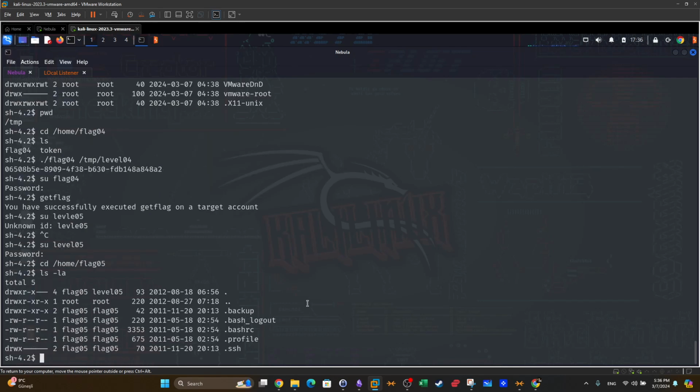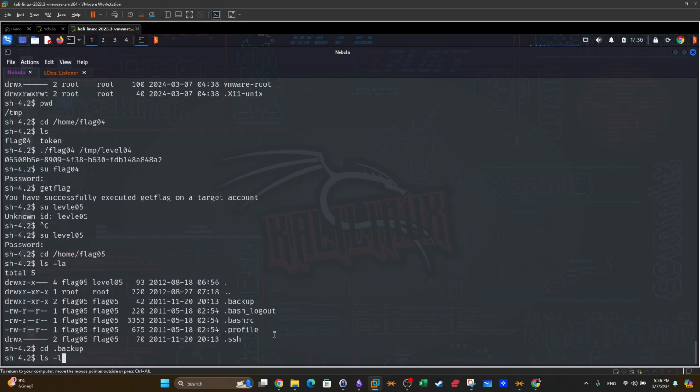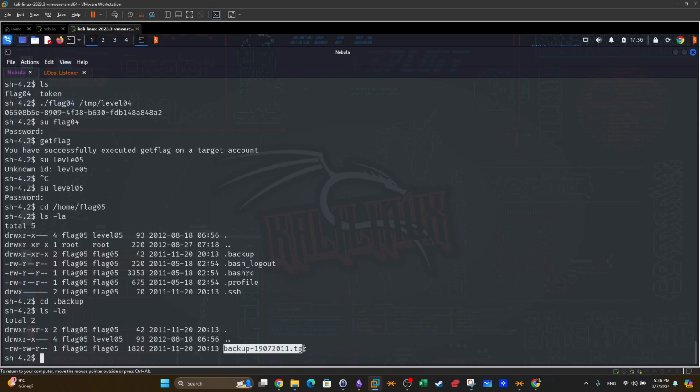Okay, look at this. So we have one, ignore this one. Take a look at this one. Dot backup. cd dot backup. And we have one compressed file. But unfortunately, looks like we're not gonna be able to access or uncompress this file or extract the contents because we are not the owners of this file, nor are we part of the group ownership. So the only way to do this is to move this to a directory we control.